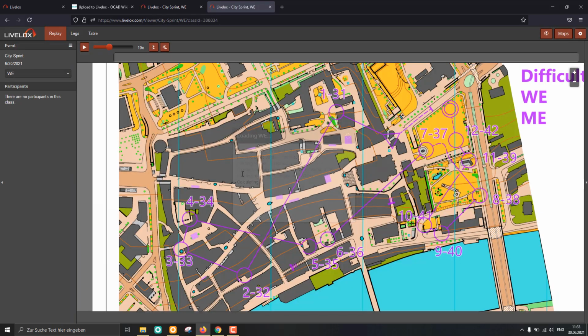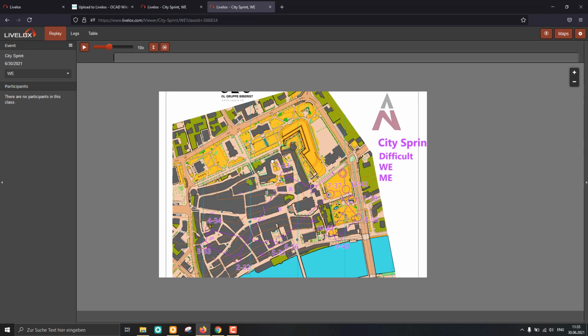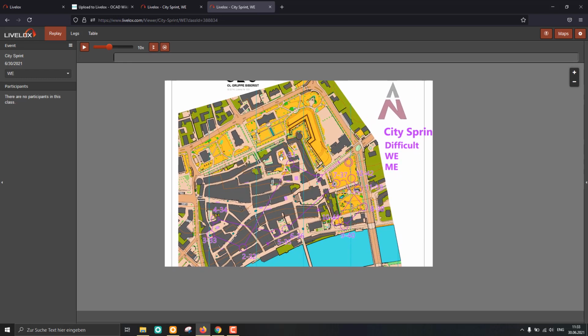Let's have a quick check. Perfect. So that's how it works, the upload function in OCAD. It's pretty easy and pretty straightforward.